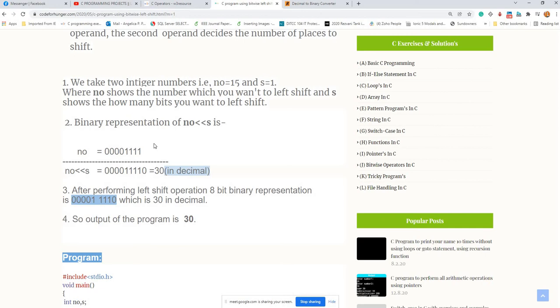Yung shinift niya yung bits to the left at nag-add siya ng 0. Ayan. So, yung output natin sa ating decimal, dinagdagan lang natin ng 0 dito. Okay, ano naging value niya? 30. So, dun sa decimal.